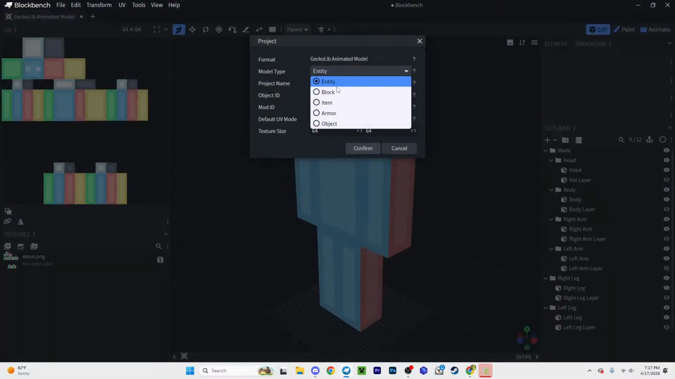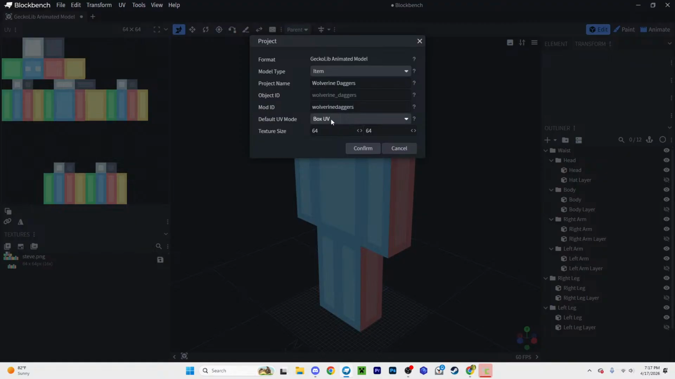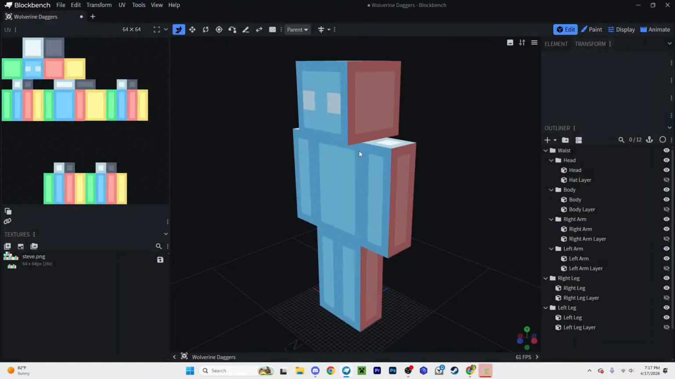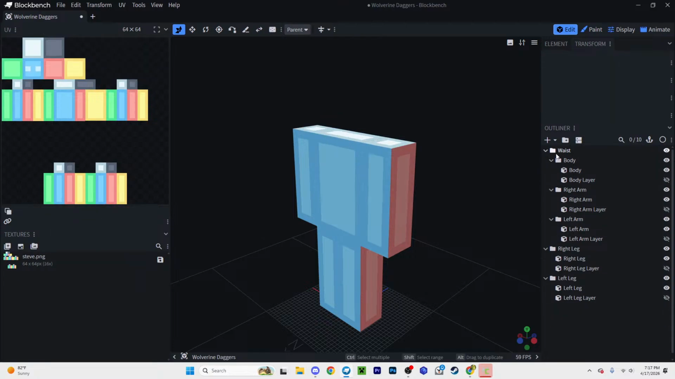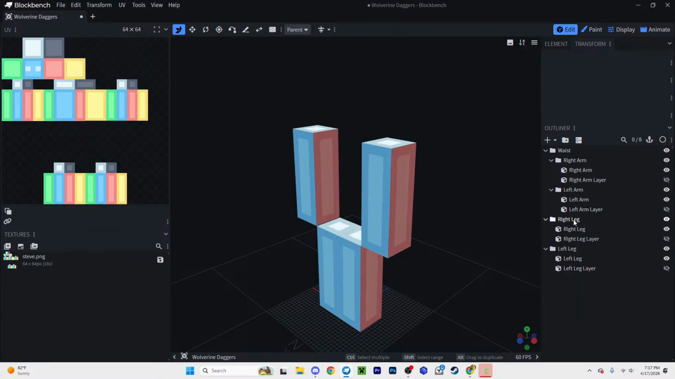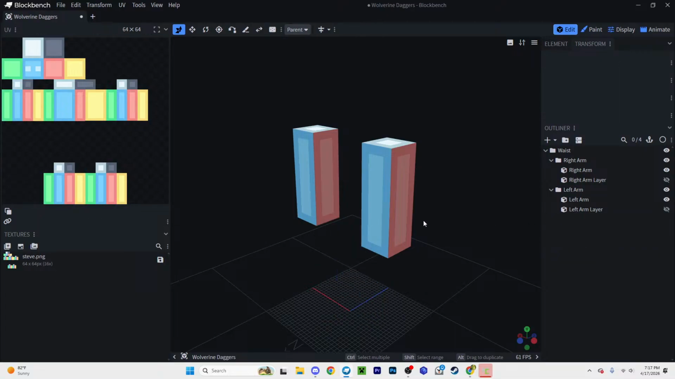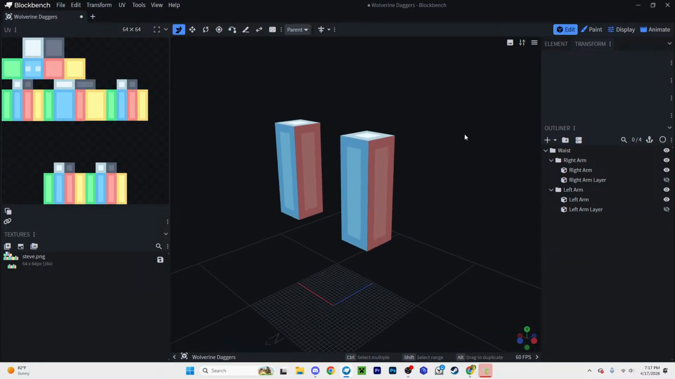Project, yes. Item, Wolverine Daggers, and then mod ID, paste that in 64 bits. I don't know the difference. Okay. All right. We don't need the body. We don't need the legs. We don't need the other leg either. Now we just have the arms.